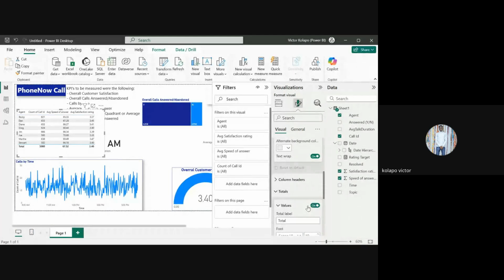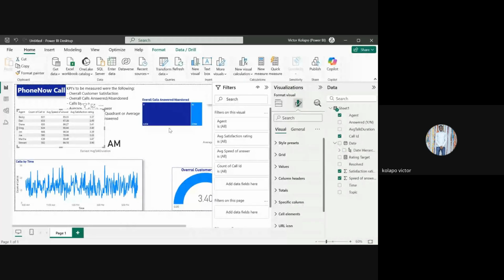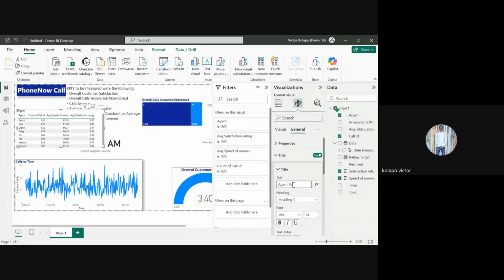Yeah, this is the total. So I want to remove the total. Just leave it as this and this. So these are our agent performance contracts. So we want to give this guy a title, and call it agent performance quadrants. I hope my spelling of quadrant is correct. Okay, it's correct now. So we have our agent performance quadrant here, which makes more sense.